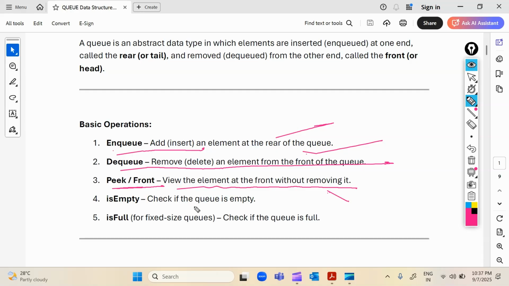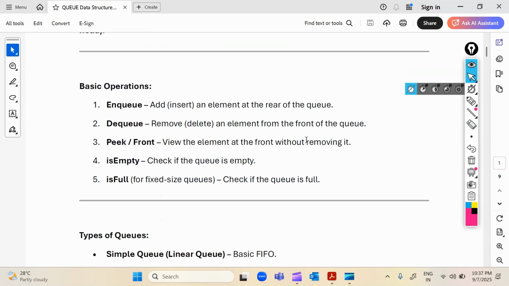Is empty is an operation which checks whether the queue is empty or not. If we want to delete something from the queue, then we need to use this operation. Similarly, is full is used to check whether the queue is full or not. It is checked when the insert operation is performed in the queue. So these are the five basic operations. Today we'll discuss their algorithms as well.